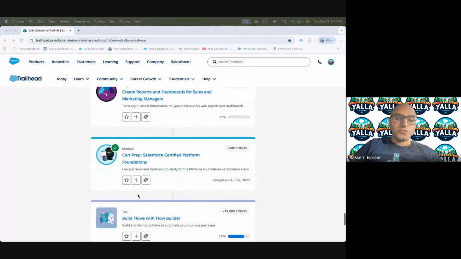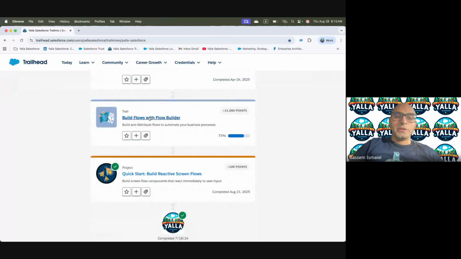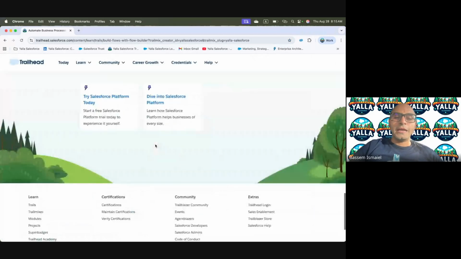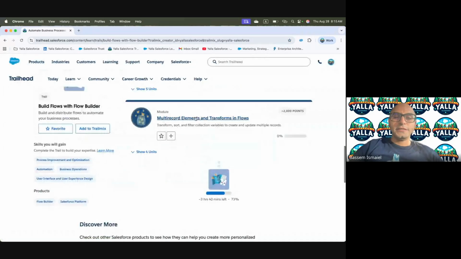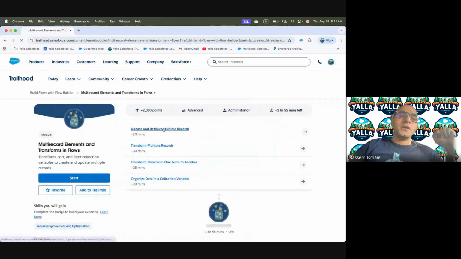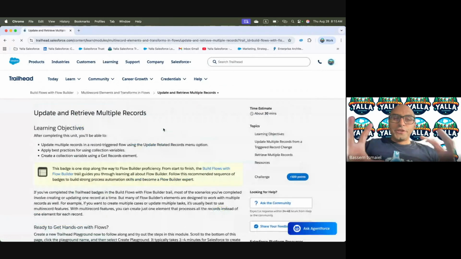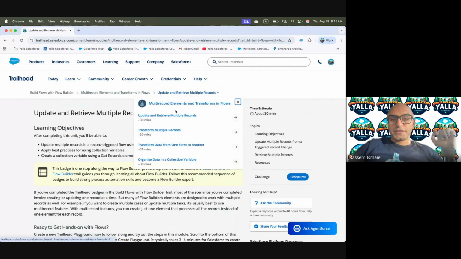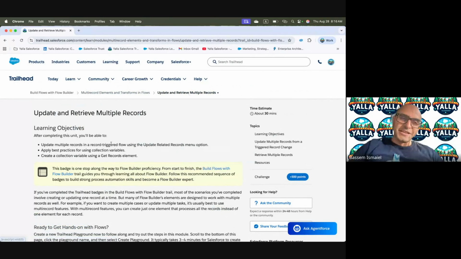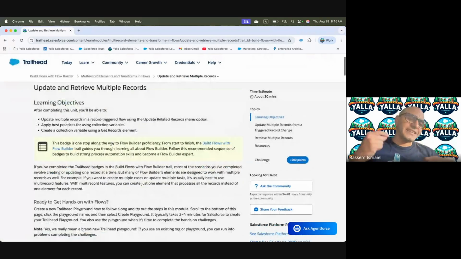So we will jump to the trail which we started, Build Flows with Flow Builder. The last module in here is multi-record elements. So we started the module. The real focus for this module is on the transform elements, but this is going to come in the second and third parts, so stay tuned. For now, we're just getting started with what we used to do before. We are dealing with only one record at a time, but the Flow Builder elements are designed to work with multiple records, which are the collections, as we discussed before.